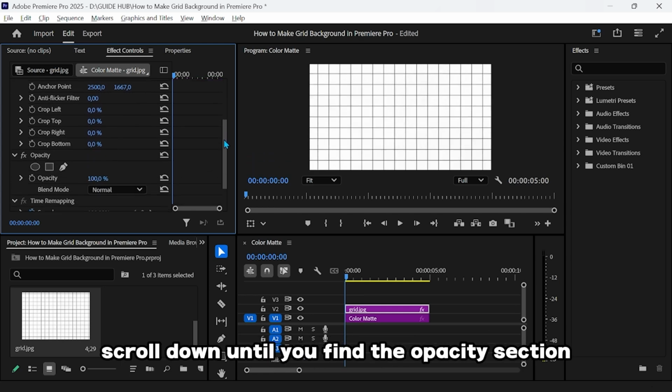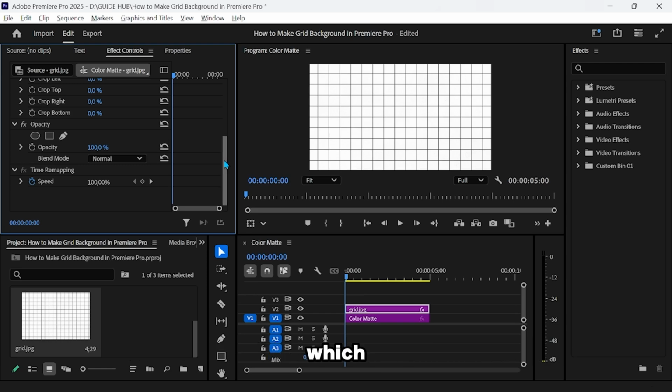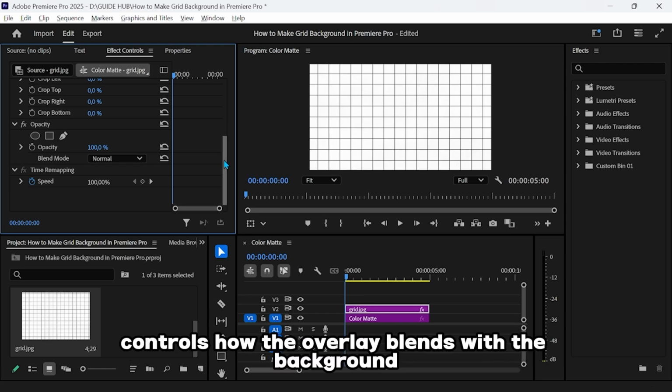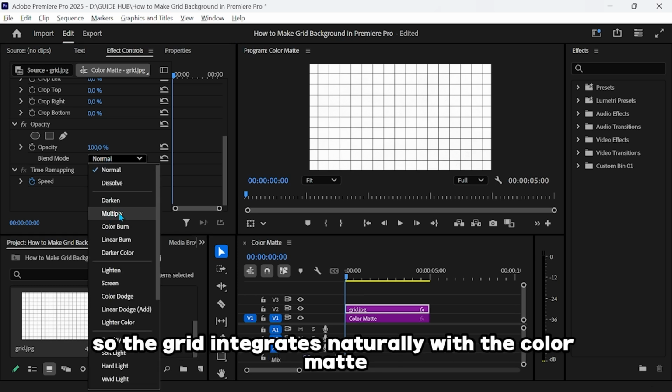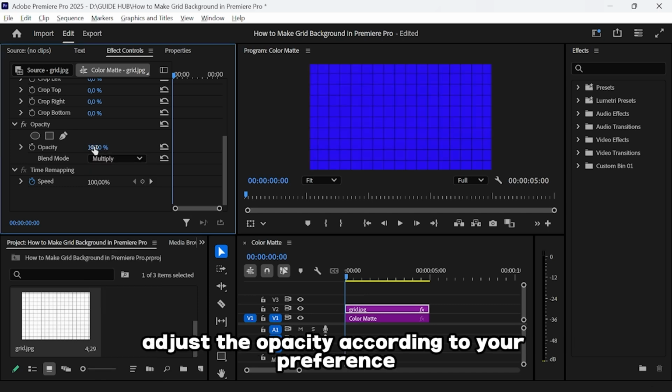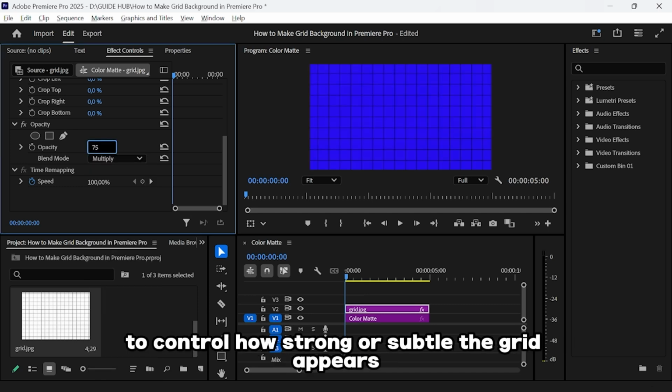Scroll down until you find the Opacity section, which controls how the overlay blends with the background. Change the blend mode to Multiply so the grid integrates naturally with the color matte. If needed, adjust the opacity according to your preference to control how strong or subtle the grid appears.